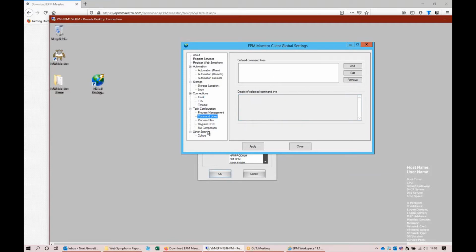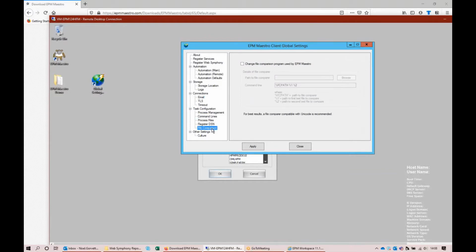The file comparison we'll also talk to, and you can do a comparison between file A and file B, prod versus dev, etc. for your metadata or your rules. And here's where you nominate what type of file compare solution you actually use.